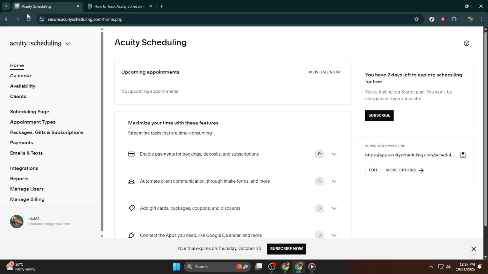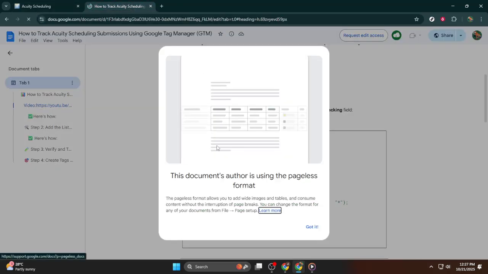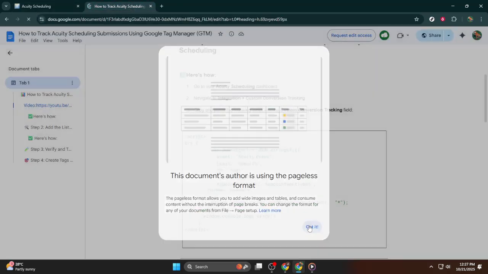First, let's get started by logging into your Acuity Scheduling account. Open up your preferred web browser and enter the web address. Then type in your credentials. It's great to reinforce the habit of creating strong, secure passwords and using two-factor authentication for added security. These small steps can make a big difference in protecting your account information.